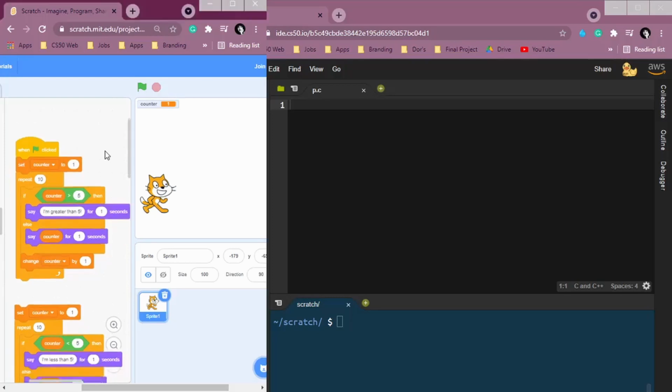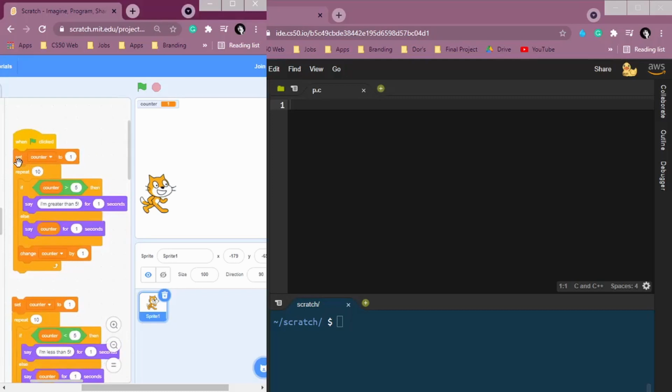So let's start in here. This first problem is saying what? We're going to set counter to 1 and do 10 repetitions, and then check the condition. If counter is greater than 5, we're going to print I'm greater than 5. And if the counter is not greater than 5, we're going to print just the value of counter, okay? And then we're going to change the value of counter in each iteration.